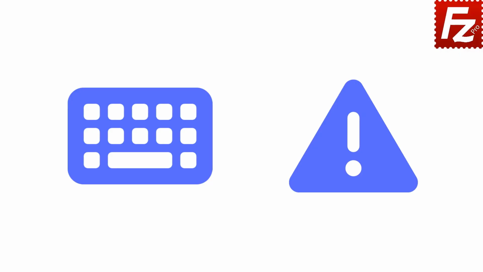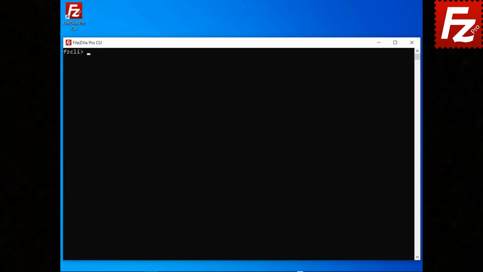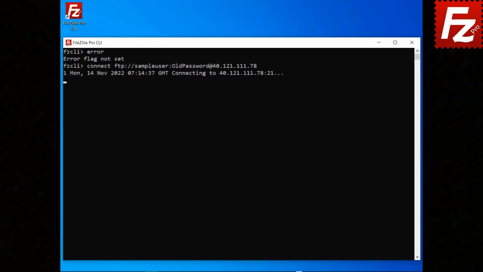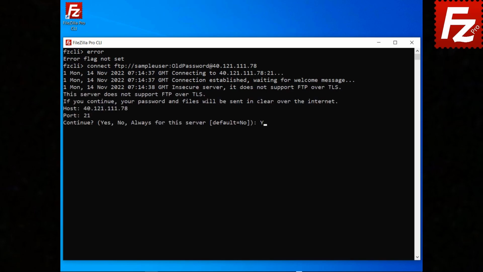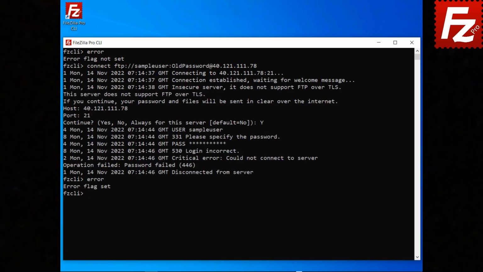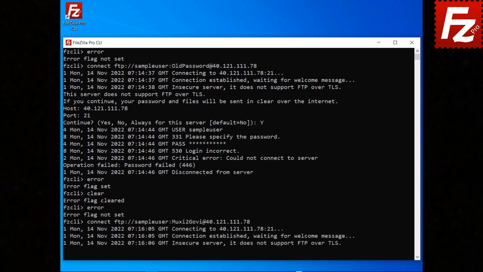In this tutorial, you will learn how to handle errors with FileZilla CLI. Launch FileZilla CLI. FileZilla CLI sets an error flag when an error occurs while running a command. To show whether the error flag is set or not, use the error command. If a command fails, the error flag is set. To clear the error flag, use the clear command. To run a command only if the error flag is set, prefix it with the @ symbol.